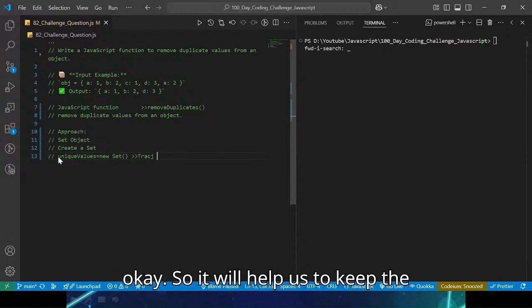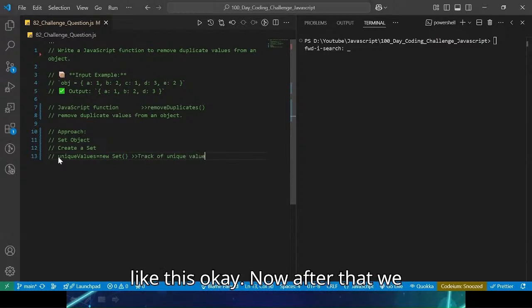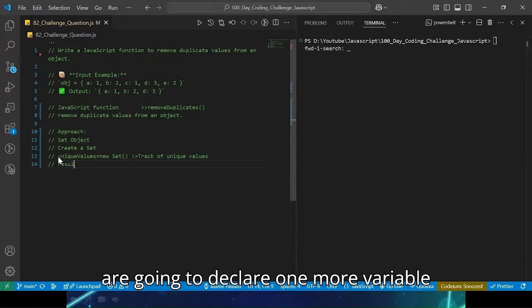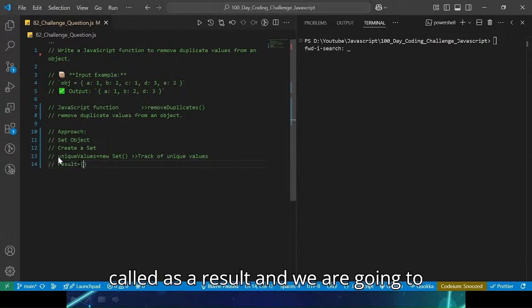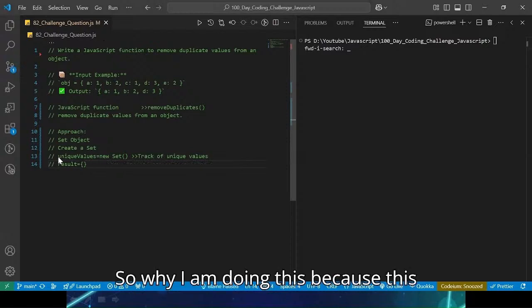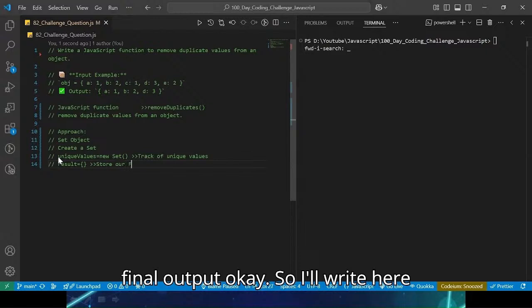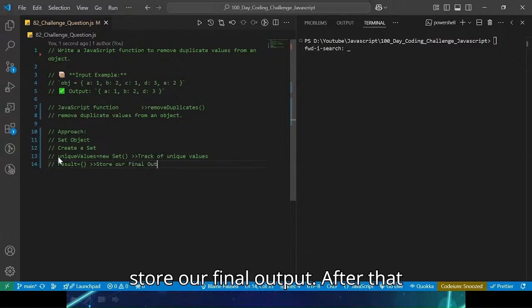So it will help us to keep track of unique values. So I'll write it like this. Now, after that, we are going to declare one more variable called result, and we are going to initialize it with an empty object. So why am I doing this? Because this variable we will be using to store our final output. So I'll write here: store our final output.